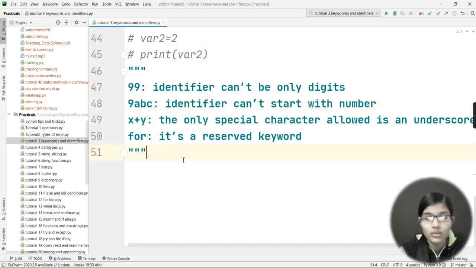Then x plus y. The only special character allowed is an underscore, and here we have used a special symbol, the addition sign, and it is strictly prohibited to use any special symbol other than underscore in an identifier. And for, it's a reserved keyword. So I hope I made this clear to you: what keywords and identifiers are, and what valid and invalid keywords and identifiers are.